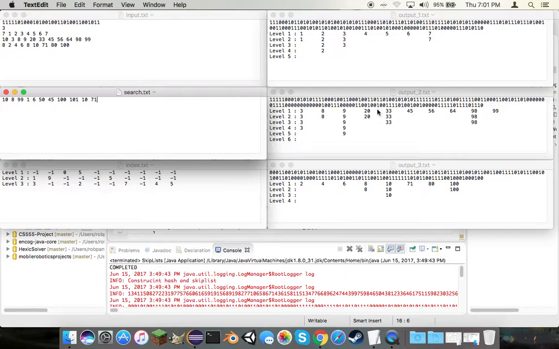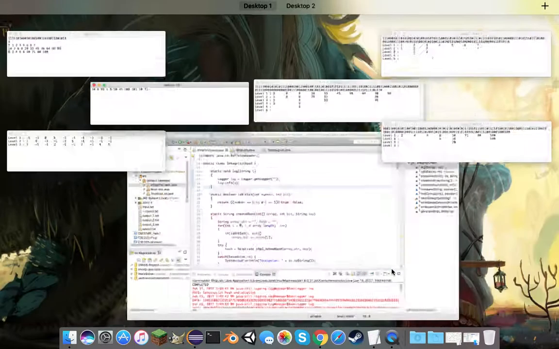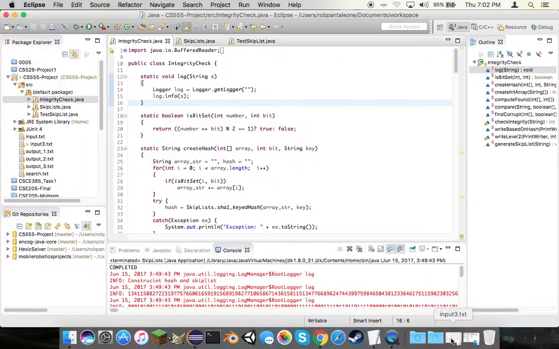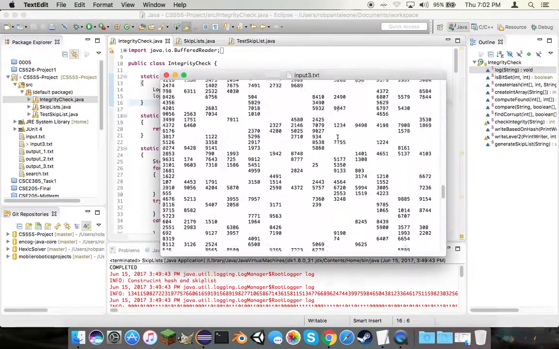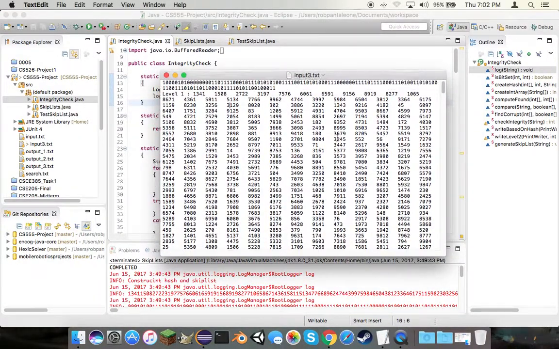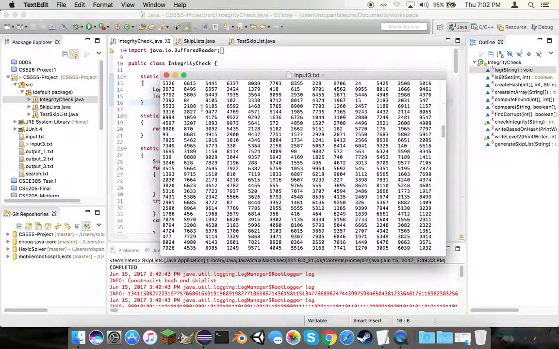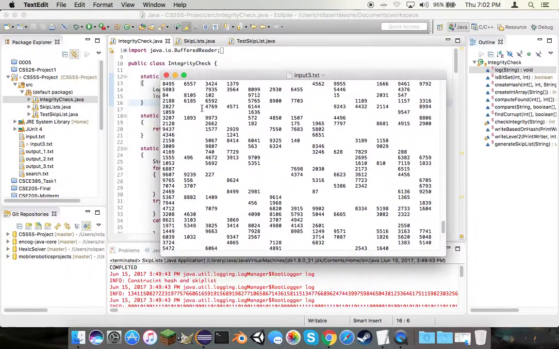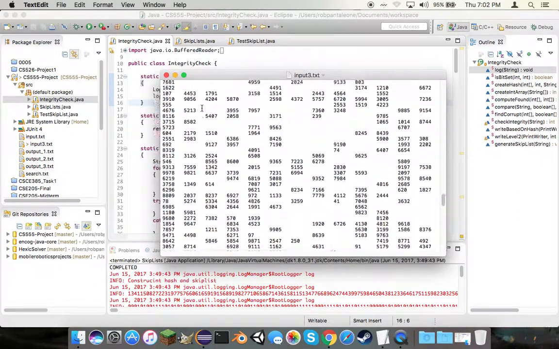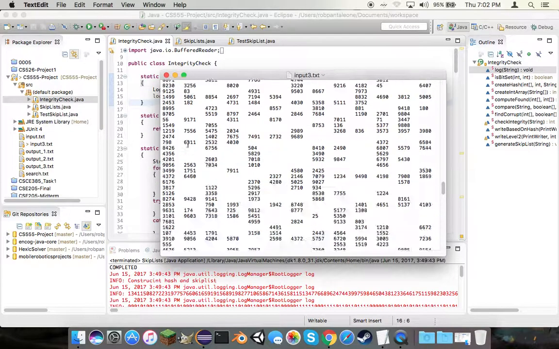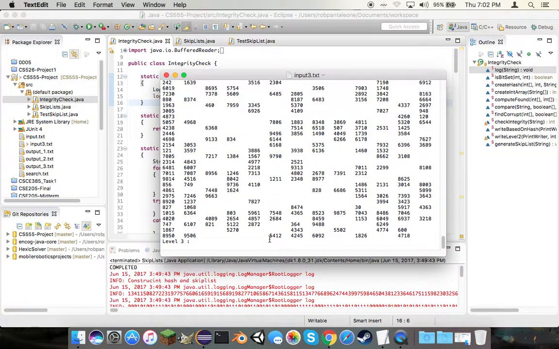Part 2 takes an already generated skip list structure like this for a very large data set. I believe it's around, I'm not sure how many components, but it's really large. It's right here. There's only 2 levels in this data set. So level 1 and level 2 here, where it skips some values, and then level 3 is just empty.